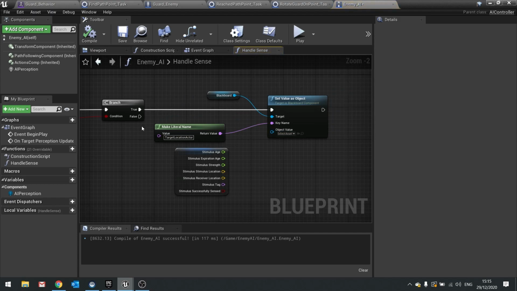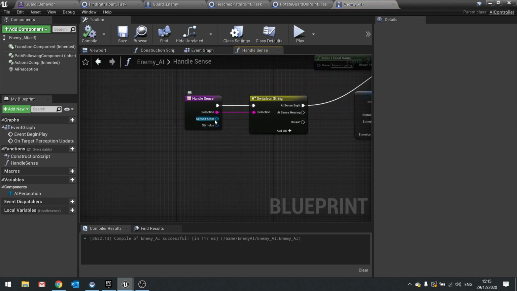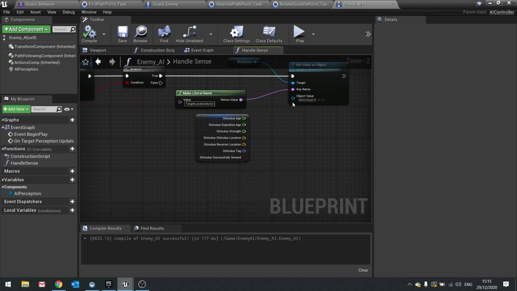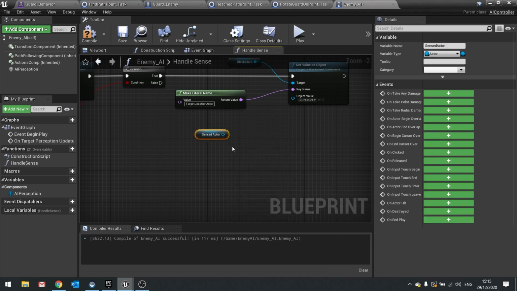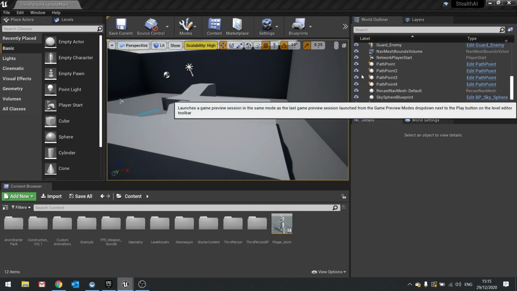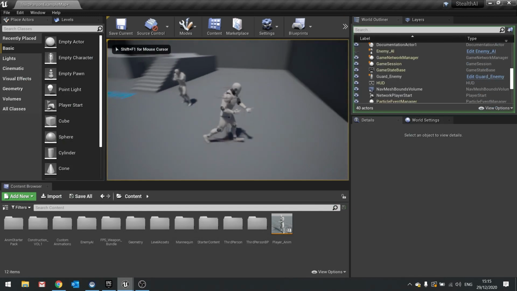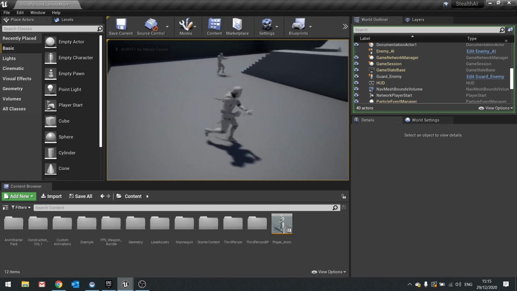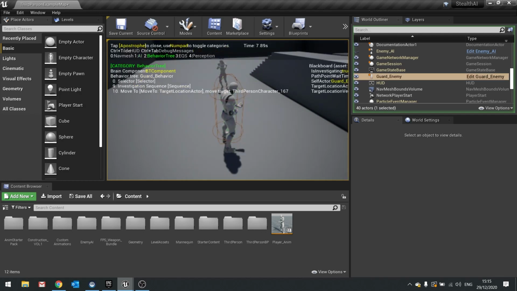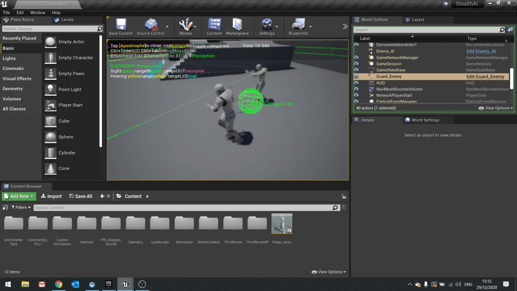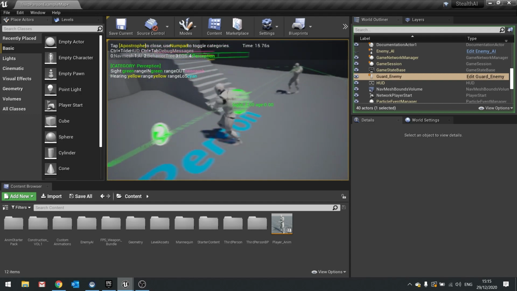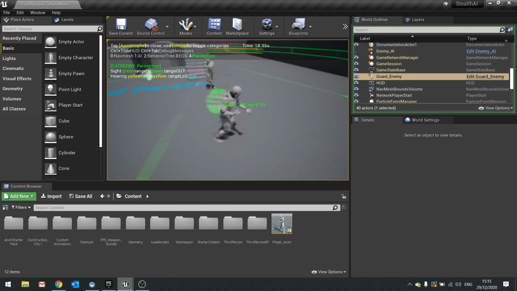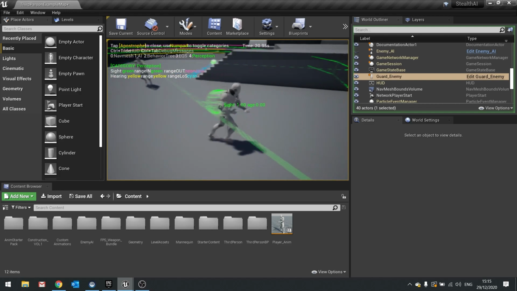Okay, so back into our graph here. You'll now see actor is now part of our inputs. So that means now I can get rid of this one and just put in sensed actor. Hit compile. So now he should follow where I go, unless I walk out of his line of sight. So put it on there, you can see on debug what happens. So if I walk outside of his cone, he's going to immediately stop what he's doing. If I can get out of his cone, I can't.